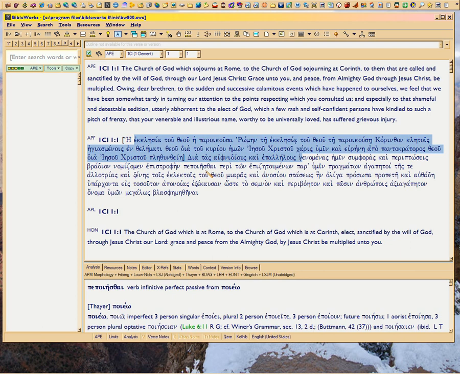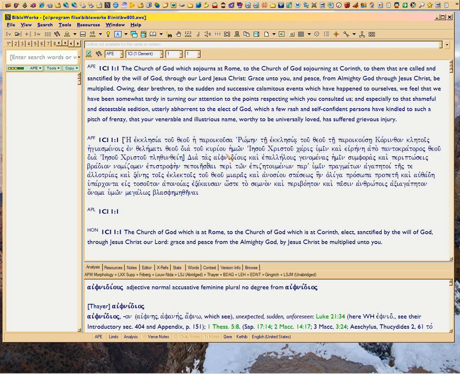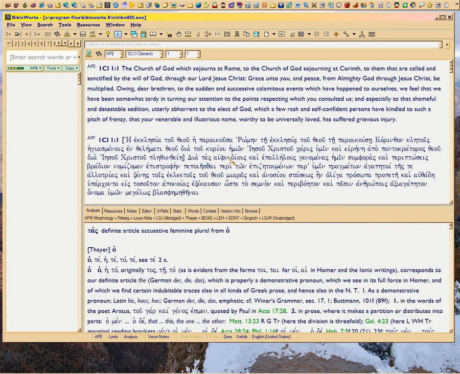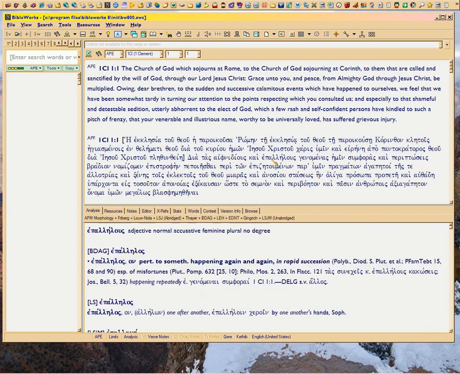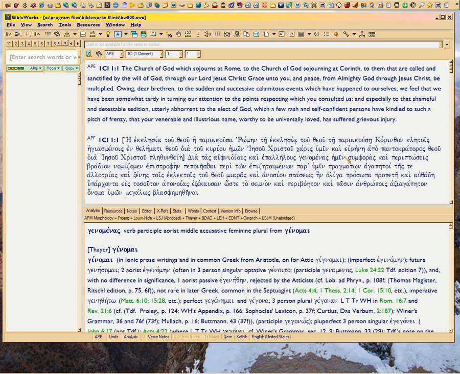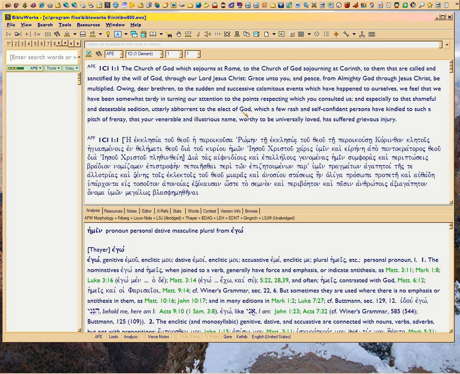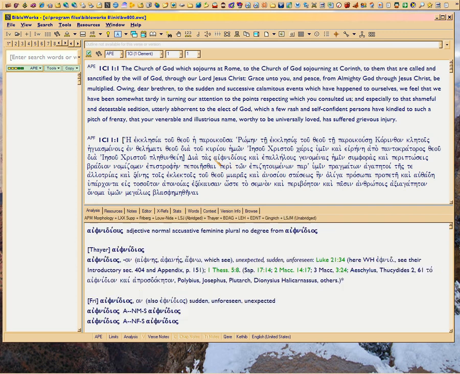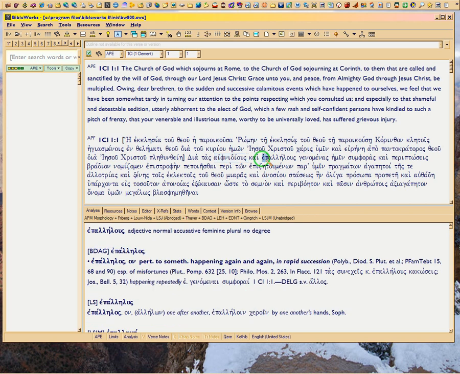And what's so nice about this is that here are the Greek words, so you don't need a separate lexicon. You're just seeing them in the analysis window. "Sudden and successive calamitous events." See, here we go. He's using really fancy words to make them all impressed.